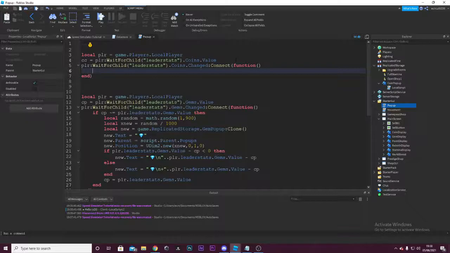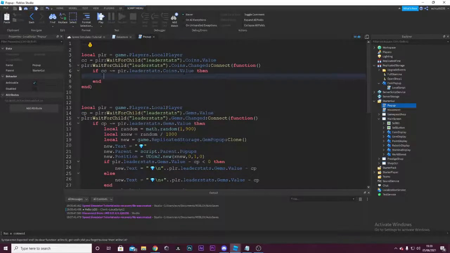So this will also work if you buy stuff. For example, if you buy something for 20 gems, it'll pop up saying minus 20 gems, or minus 20 coins, sorry, with the little coin bag emoji. Now we're going to say if CC is not equal to player.leaderstats.coins.value, we don't need to wait for child anymore because we've already done it up here. This is saying if it's not equal to the new value after it's been taken away, then we're going to do what we want to do.